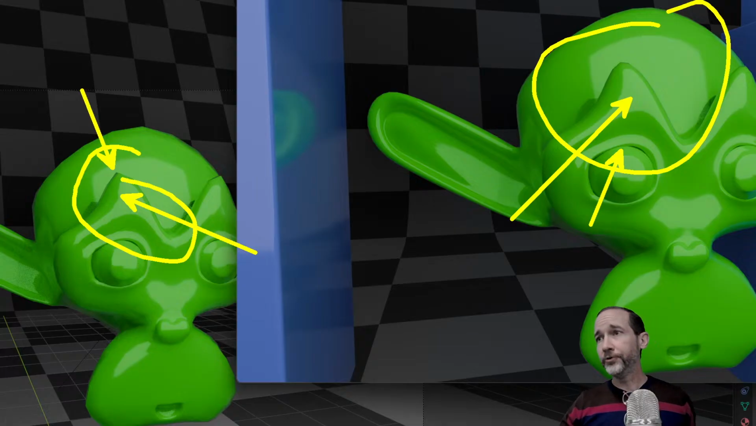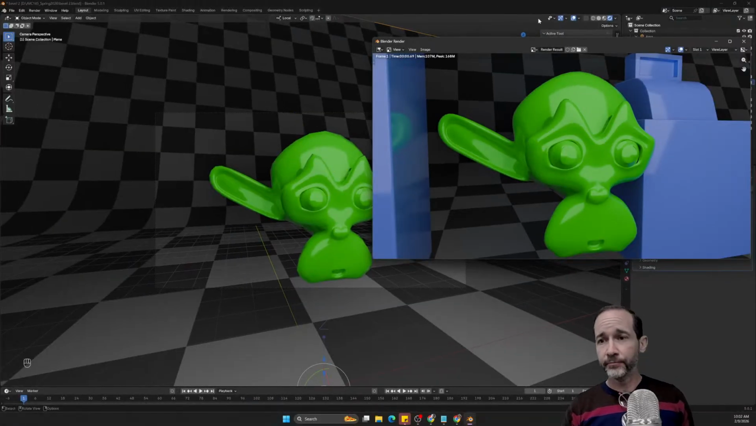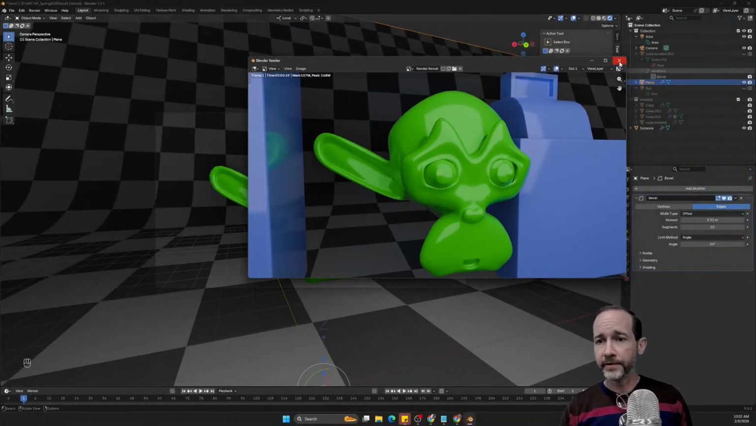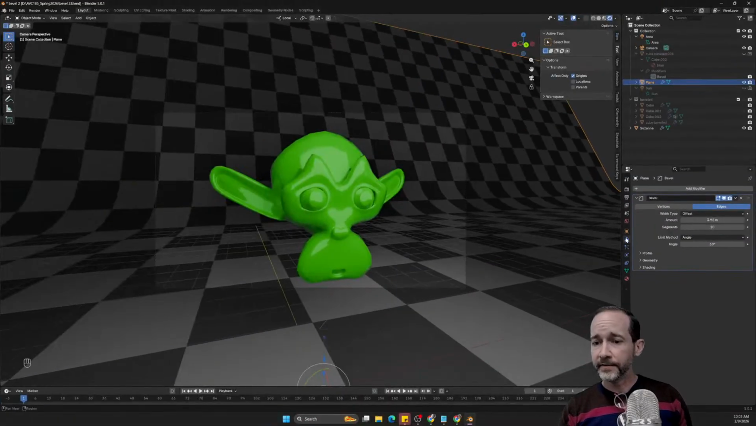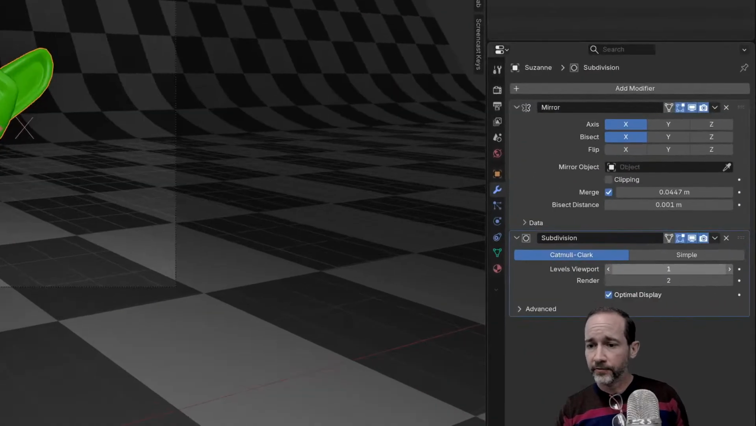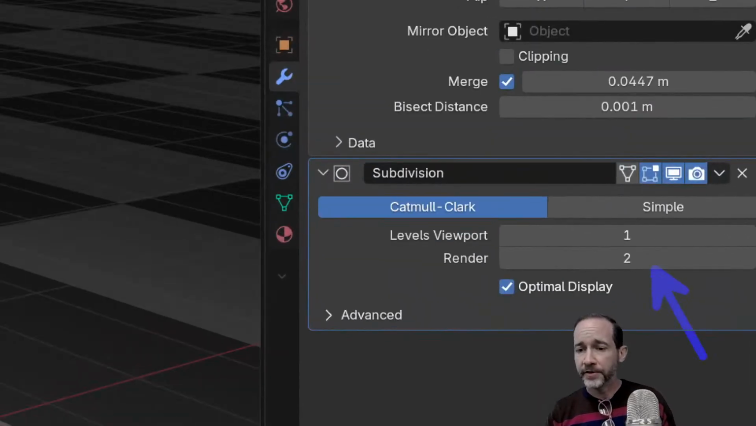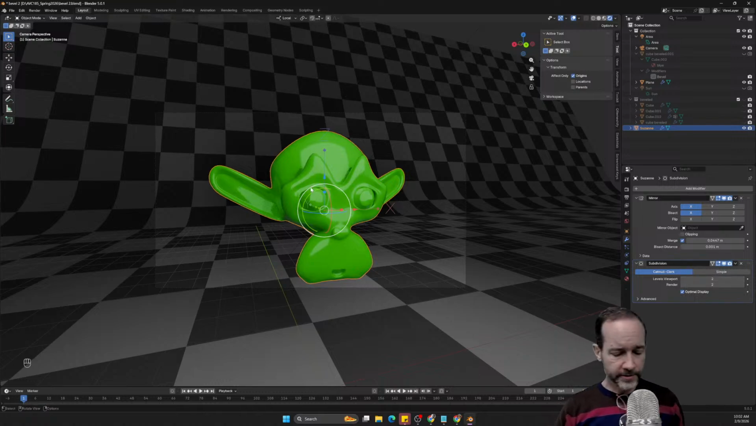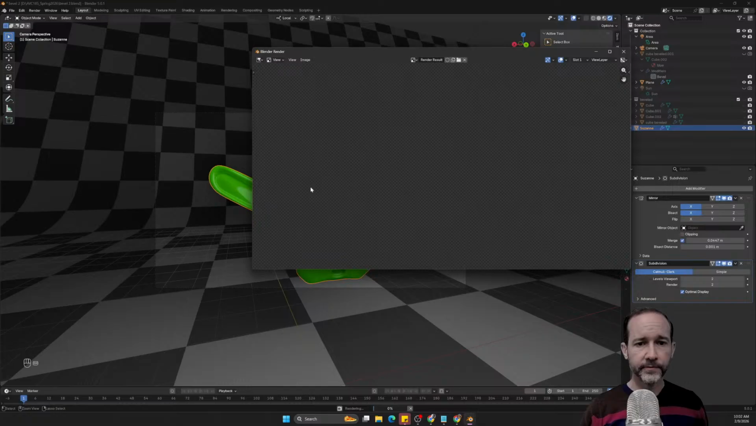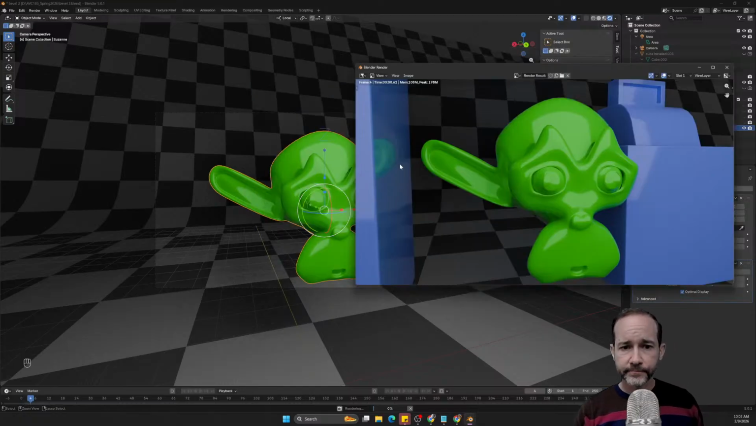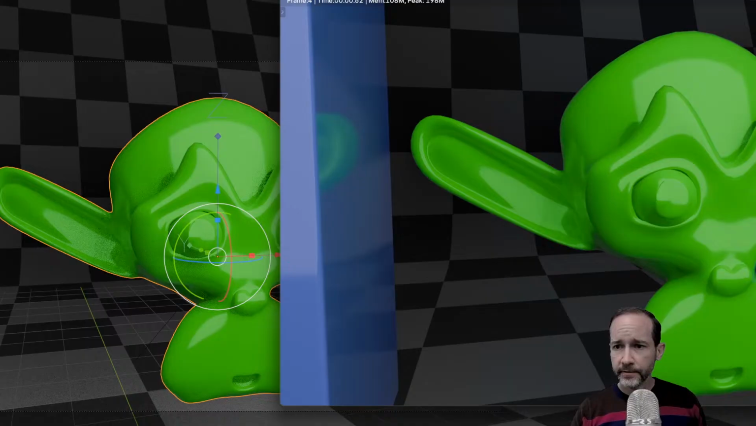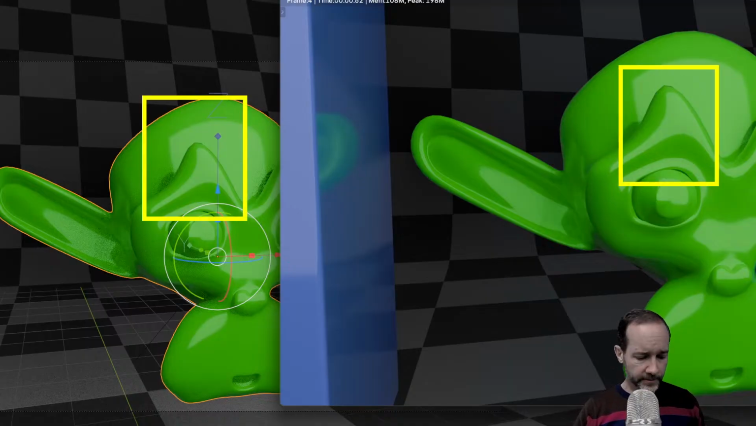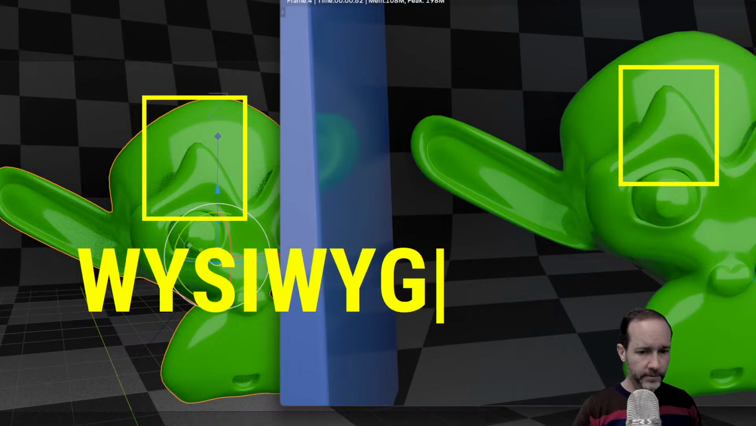Ultimately, it's good to know about this so that you can leverage it, right? Let's say you're going to have some sort of super smooth Suzanne for the render. Well, then you'd set the subdivision surface to something greater there. But if you keep them the same, like if I put them both at 2 and then render, there we go. Now you'll see that they are the same here and the same here. And I've restored WYSIWYG.